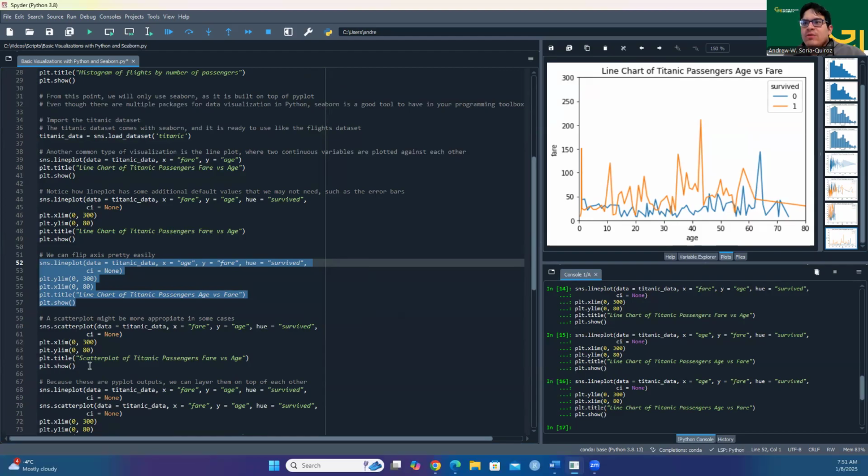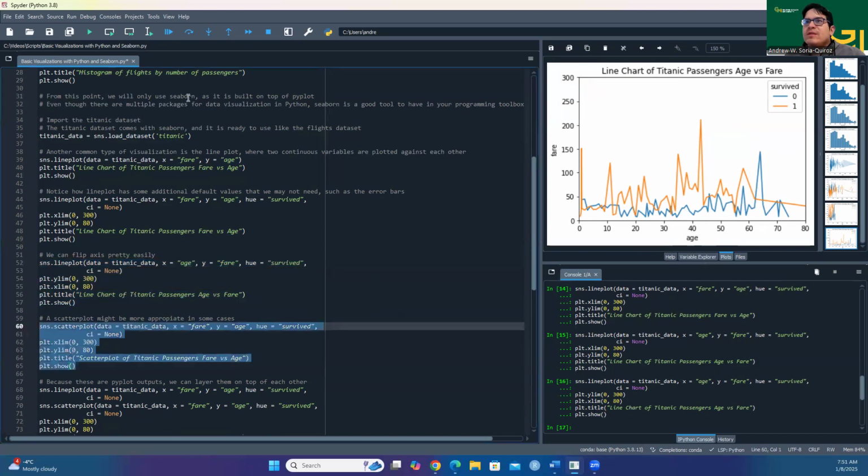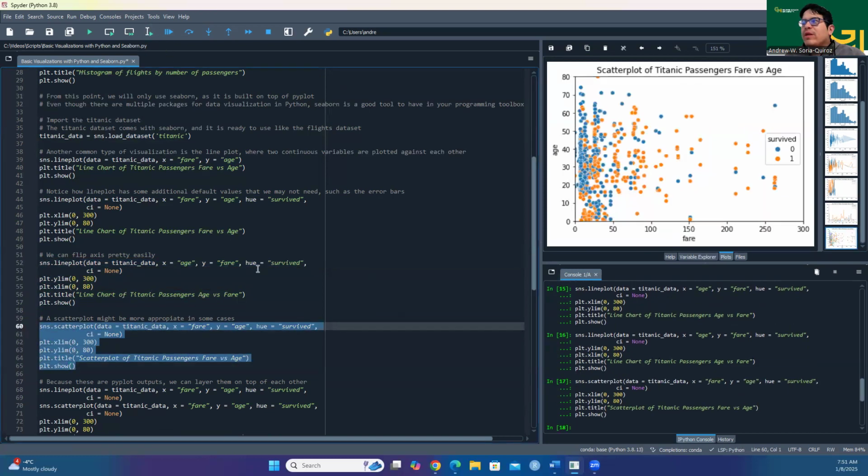Scatter plots can also be very useful. We are using exactly the same data and exactly the same columns, but instead of doing a line plot, we are just going to do a scatter plot. The scatter plot doesn't actually make lines between the observations, so you can see how a lot of people that did not survive paid a very little fare. You can actually see it here.